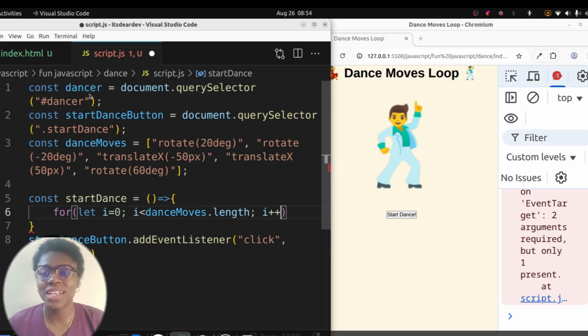When you are up to the length of the dance moves, we don't want you to count anymore. Because when you count the length of the dance moves, you are going to be 1 higher than the quantity of moves because we started counting from 0.